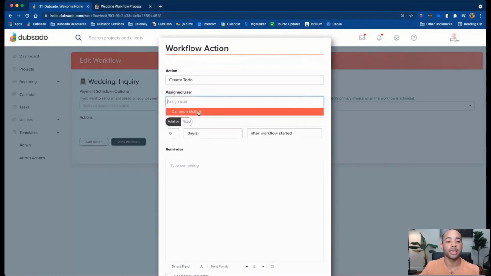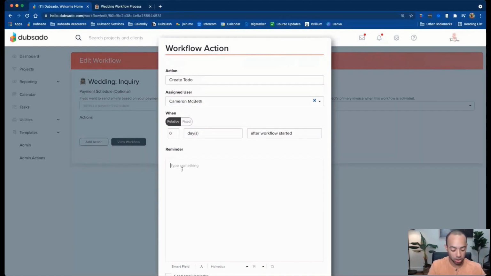Sure, we'll put that in there. So I'm going to assign this to myself so that it goes onto my dashboard. And then the actual to-do is I'm going to say review the inquiry form and check for availability. And what I'm going to do here is a couple things.